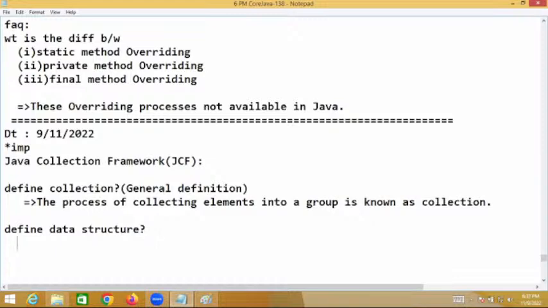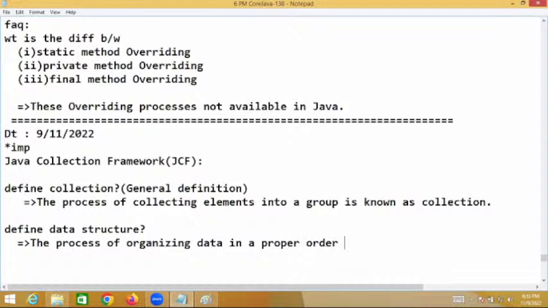Make it. The process of organizing data in a proper order is known as data structure.